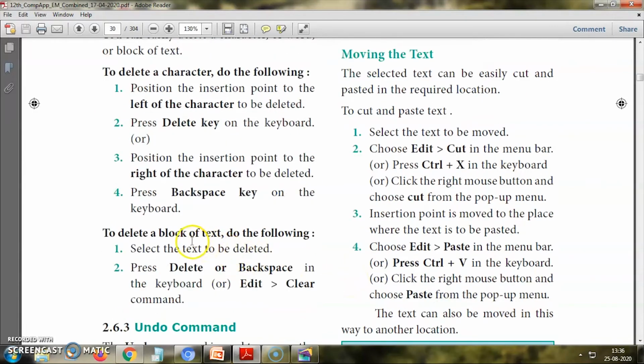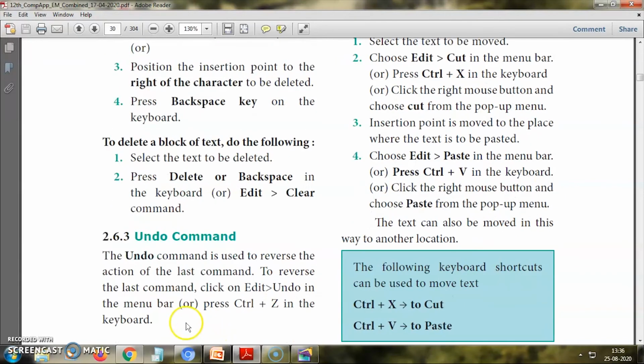To delete a block of text, press Delete or Backspace on the keyboard. So select the text to be deleted. Or for a block of text, or 4 lines in total if you want to delete, you select those 4 lines and press Delete or Backspace. Okay? So what do you mean by the undo command?